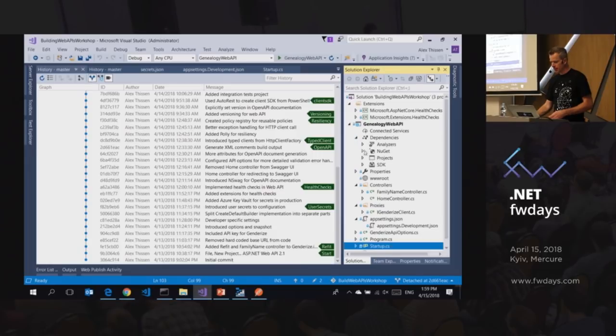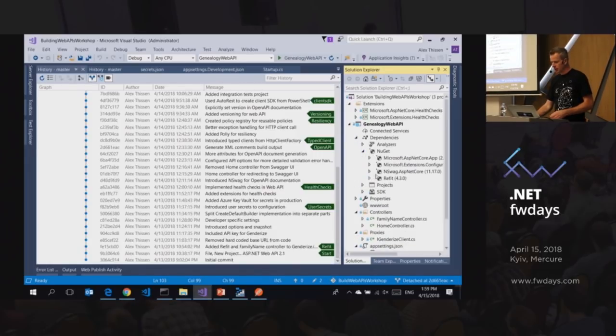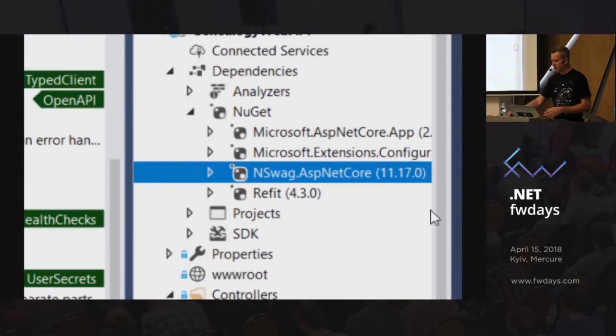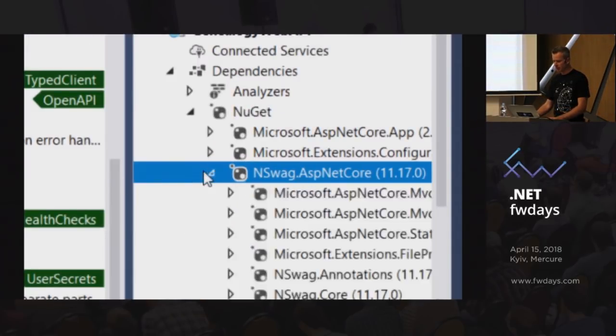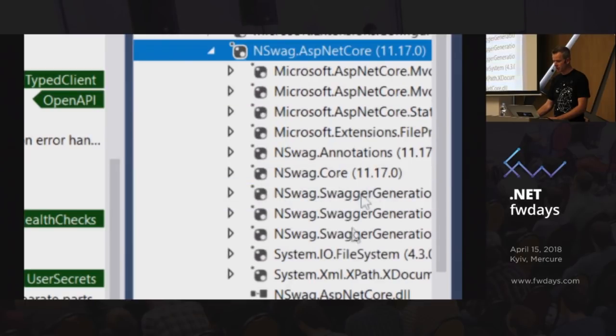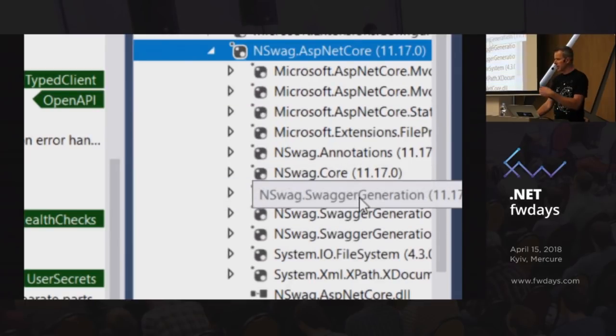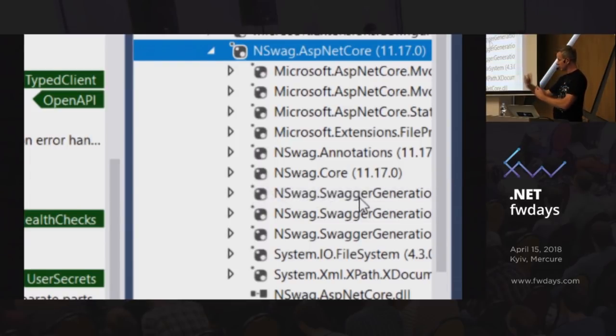So what happened here? First of all, I added this NuGet package, NSwag.AspNetCore, and that has a lot of stuff in there. It allows you to generate an Open API document based on your code. You can even take an assembly and generate it from that. It can also generate .NET clients and TypeScript clients from an Open API document. There's a lot of things there. So that's kind of good. It plugs into ASP.NET Core.